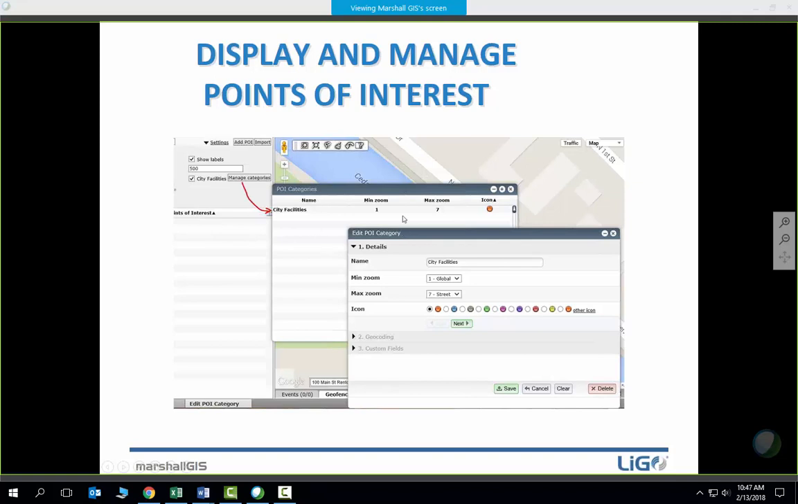So a little bit more advanced functionality, you can manage the categories. So once you've created the category, let's say city facility, you can set the scale dependencies of those. So how far in they turn on or off based on the min and max zoom, and you can also set different colors for the different categories as well. You can add custom fields, and you can do a lot of other things with these points of interest as well.